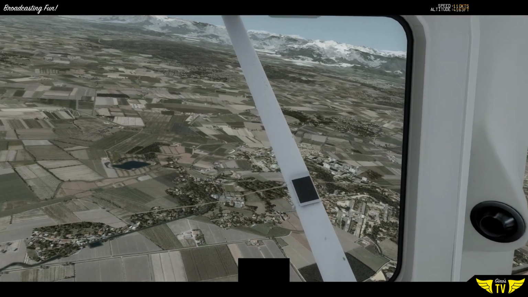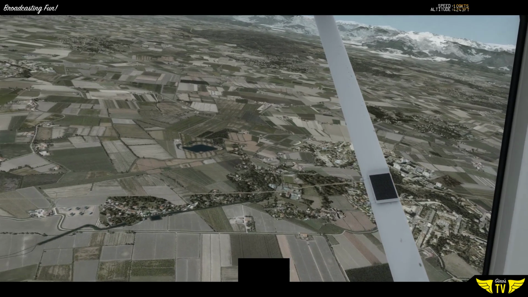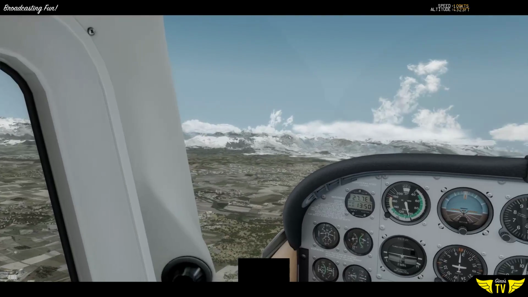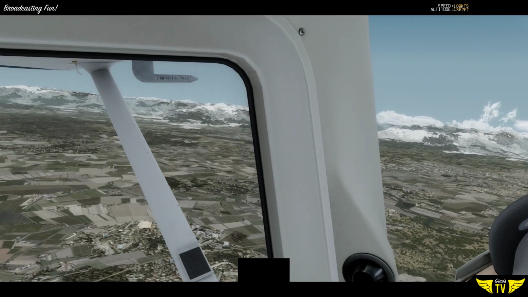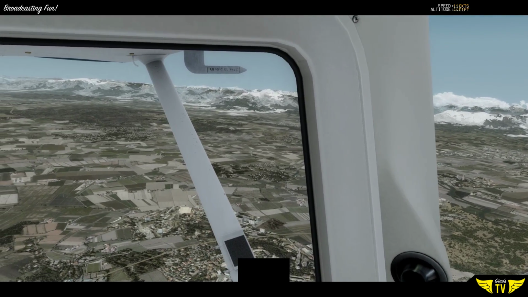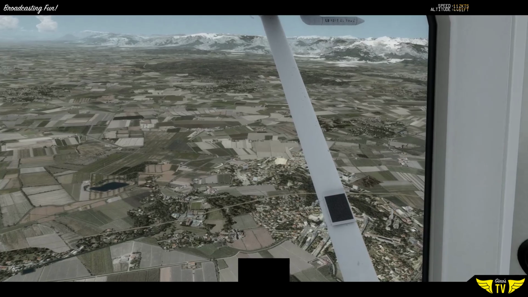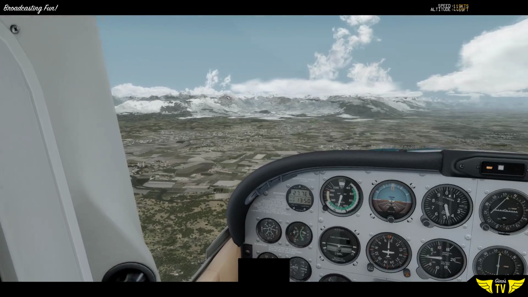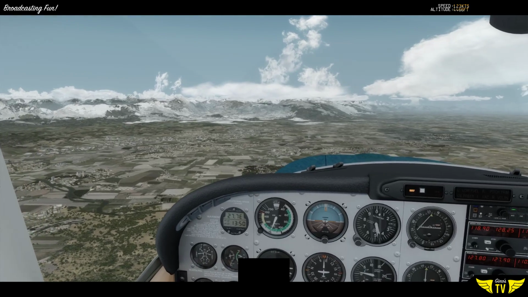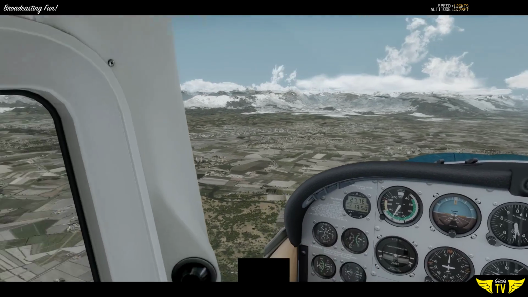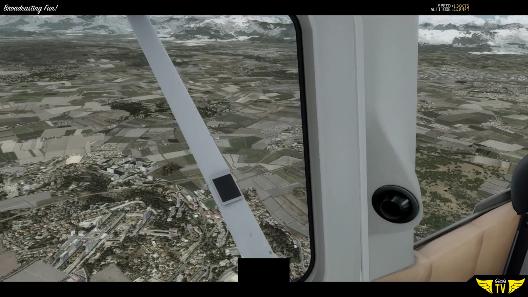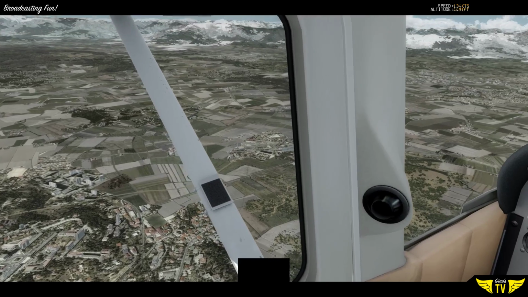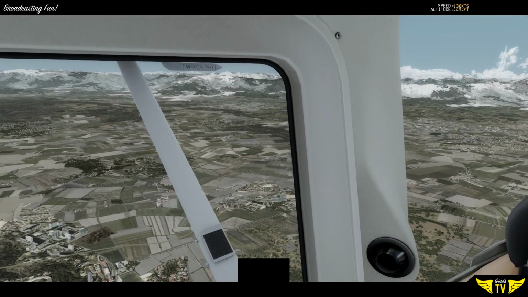So as I told you, I've just installed some basic add-ons. All the stuff from Orbx, also the HD trees. So this is the way the scenery looks in winter using the Orbx products here in Northern Italy.